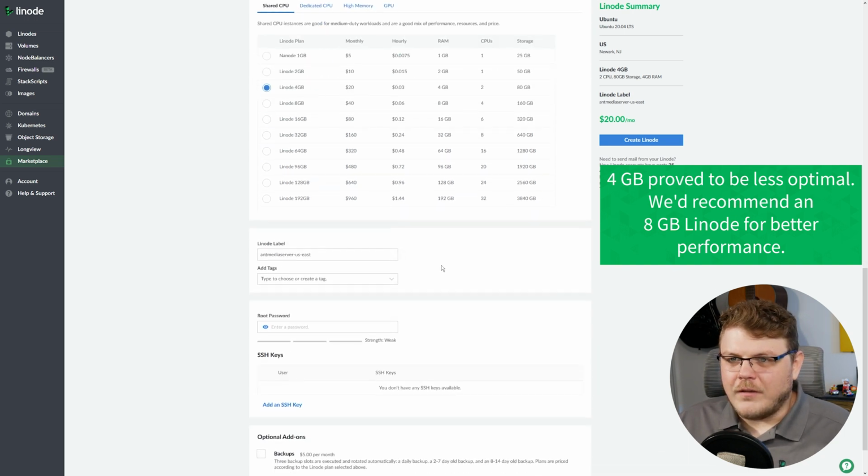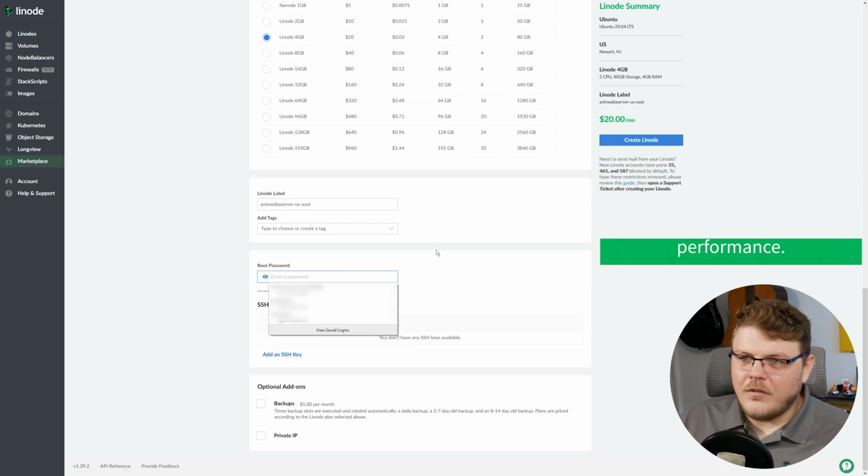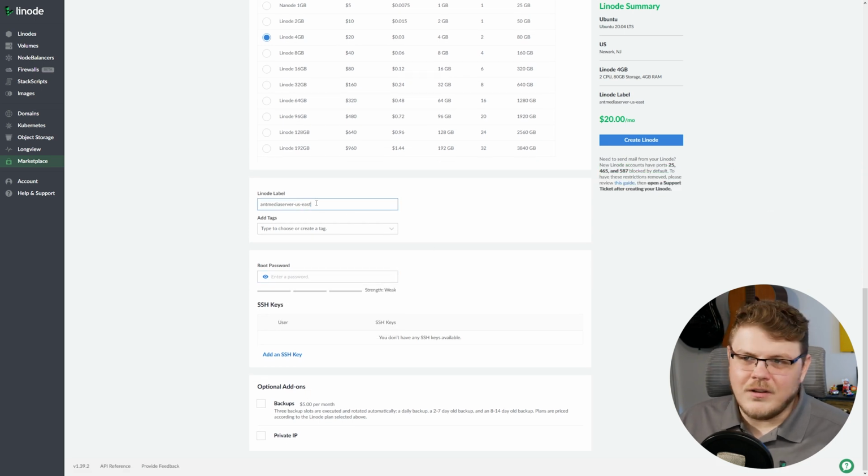We'll continue to scroll down here. The only thing that we need to do here, we can give it a label if we want, but the default here makes a lot of sense. And then we can provide a root password. This is what we're going to use to log into our machine if we need to log in over SSH. So let's go ahead and hit create Linode. It really is that easy to get started here.